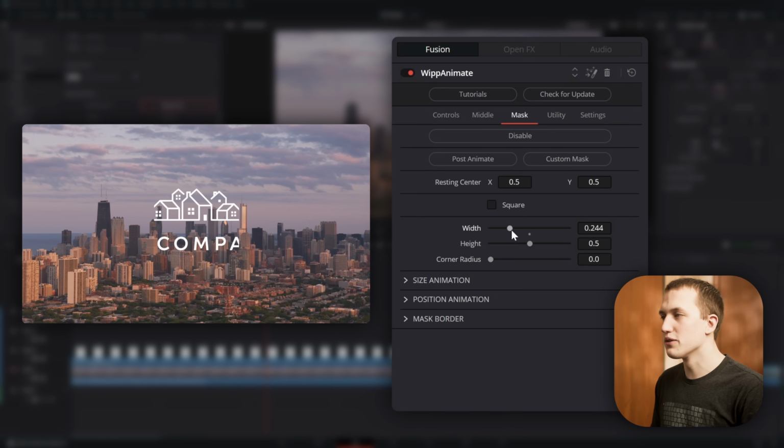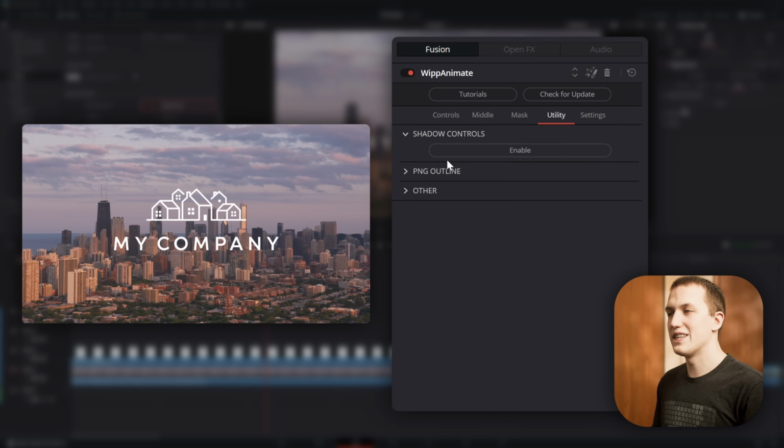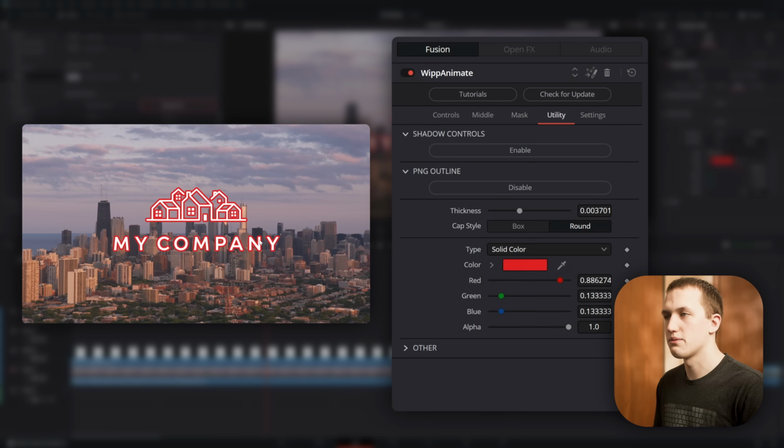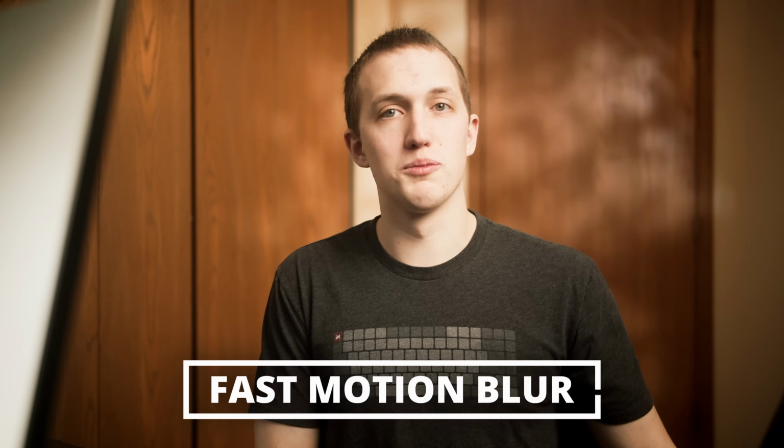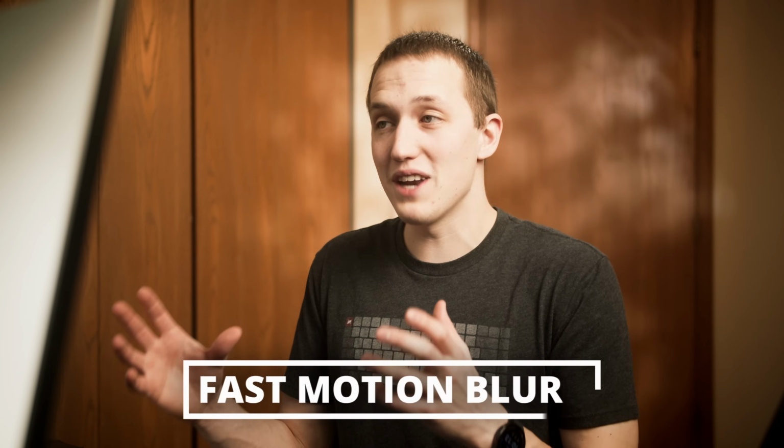It also has some built-in masking that can also be animated, as well as the ability to add in a drop shadow or an outline for PNG files. And it has its own special version of motion blur, meaning it renders way faster if not in real time.